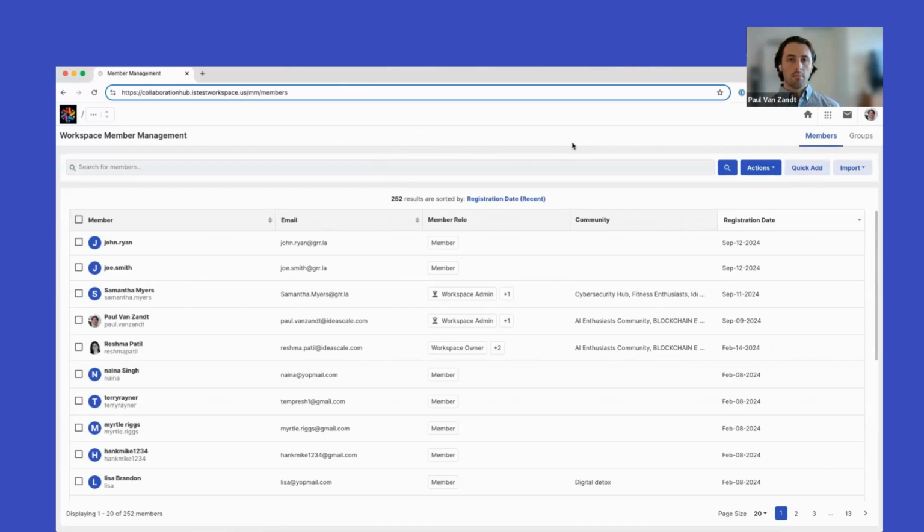It's important to note that members are now hosted on the workspace level rather than the community level. So all members within the workspace will be added here and then can be applied to communities from there. That's how they will become community members. Once they're in the community, they can then be configured like normal.